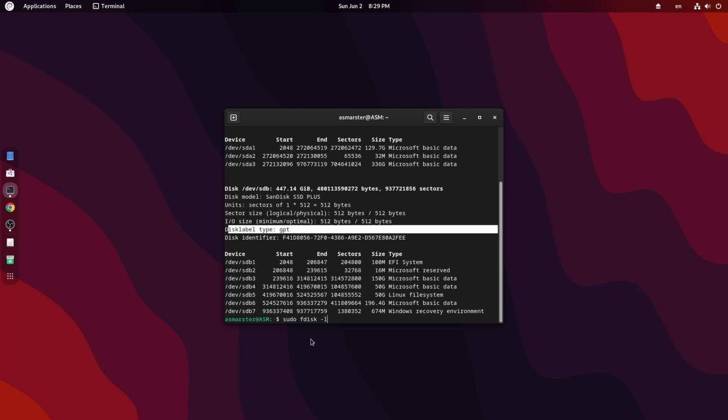To run fdisk on a specific device, you need to specify the device as an argument. For example, to run fdisk on /dev/sda, you would type sudo fdisk /dev/sda and press Enter.